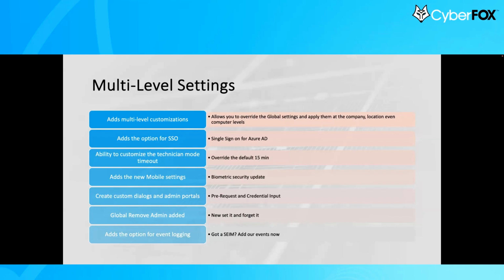All right, so we also added the new mobile settings. And what we did here was a biometric update. And I'm going to go into multi-level and the actual system and show you all these here in just a minute. So what we did was we essentially added additional biometric checks or the ability to use the PIN code for additional features that you might want to enable.